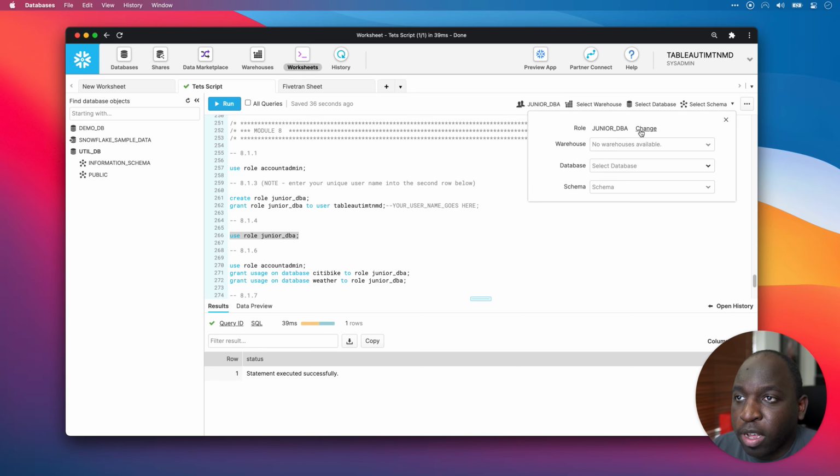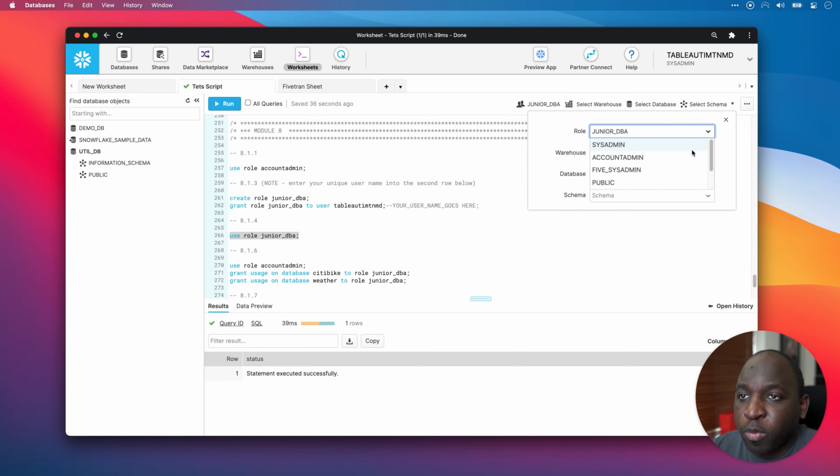Now for the record, if I go back here and change this, just because I was attached to that role doesn't mean I don't have access to my other ones. I can still switch to other roles. I'm just choosing to do this as if I was a junior DBA. I haven't downgraded myself. I mean, I could. I'd nuke myself in doing that.